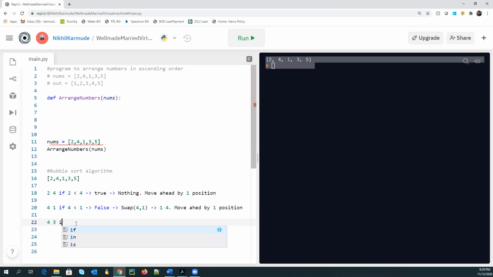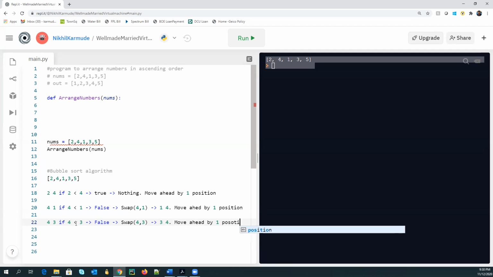And then again we check: is my 4 less than 3? Now again this is false. So what I should do is swap my 4 and 3. If I swap 4 and 3, it will become 3 and 4. And once I swap it, I should move ahead by one position.